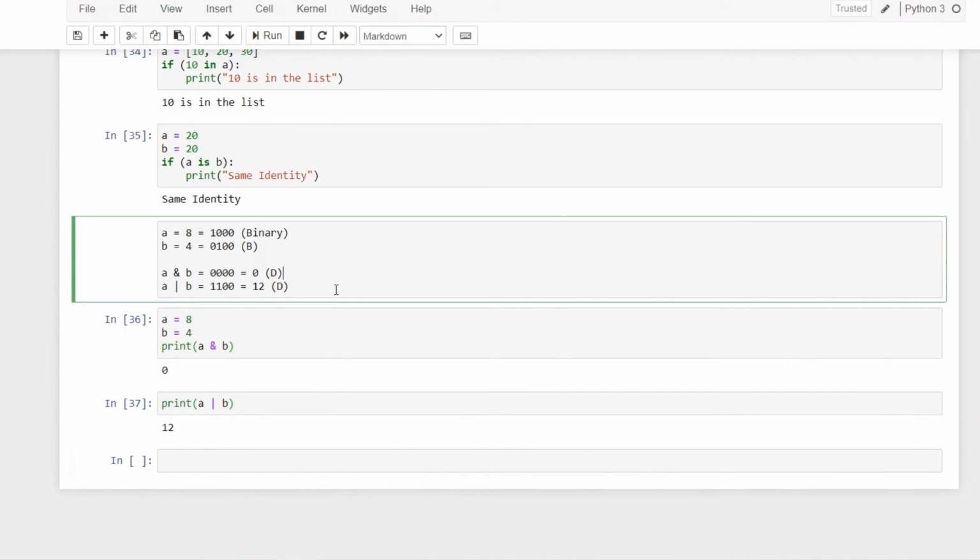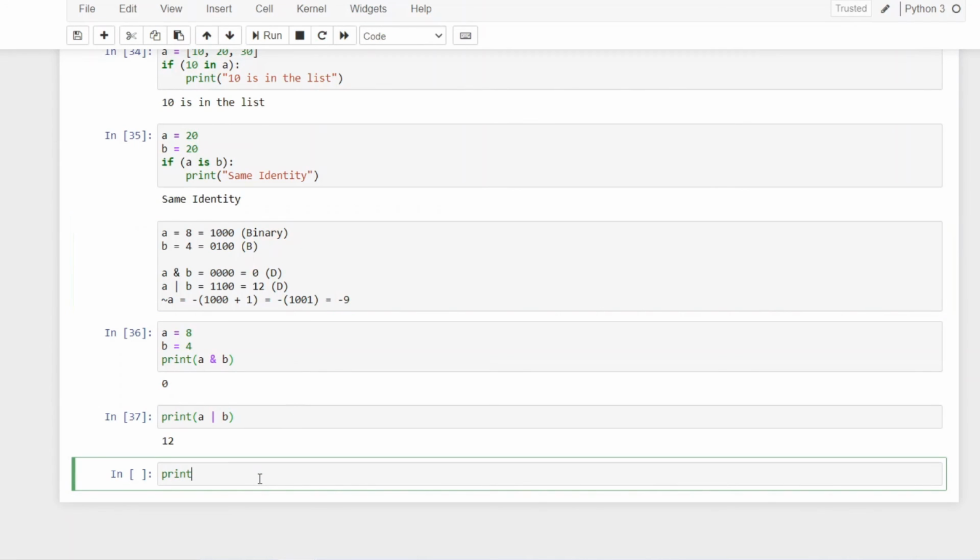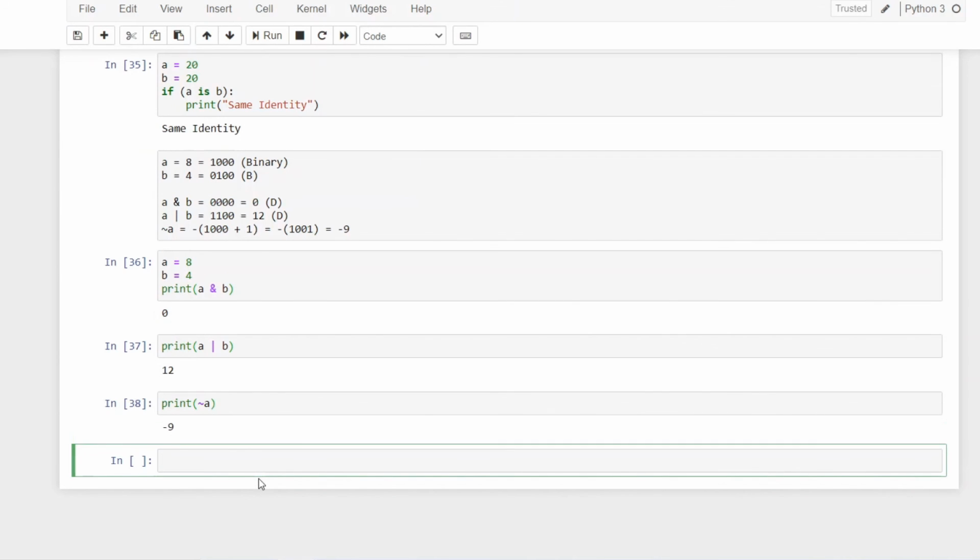So in bitwise not, it will return the complement of that number. We have taken a is equal to 8 over here. So the complement of a will be minus, and here we add plus 1. So we'll get minus of 1 0 0 1, that is minus 9. Okay, so let's test it over here. Print not a. See, we get minus 9.